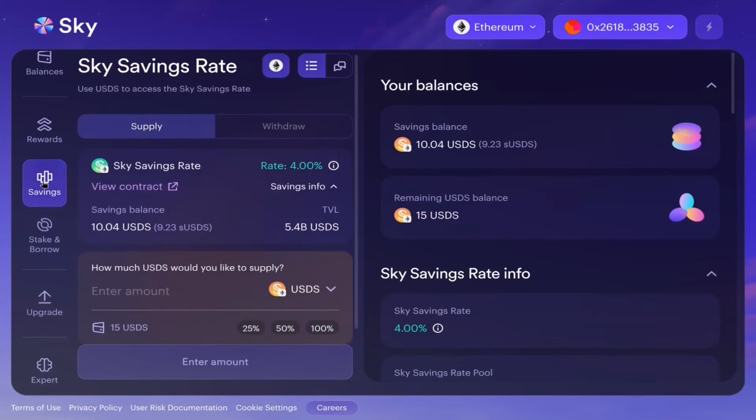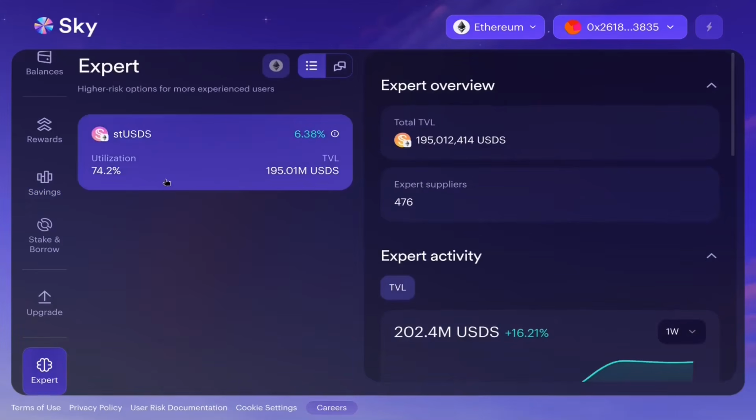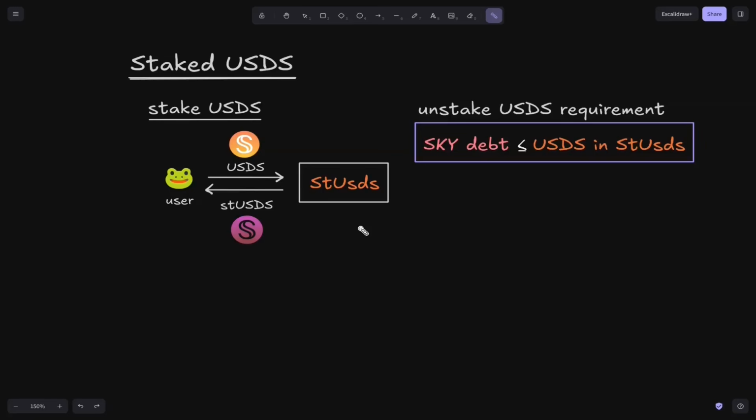Remember, when you deposit your USDS into the savings, you earn a 4% yield, whereas if you were to stake it, you earn a 6.38% yield. So where does this higher yield come from? The answer is, higher yield comes from raising the debt ceiling of the locked stake engine.